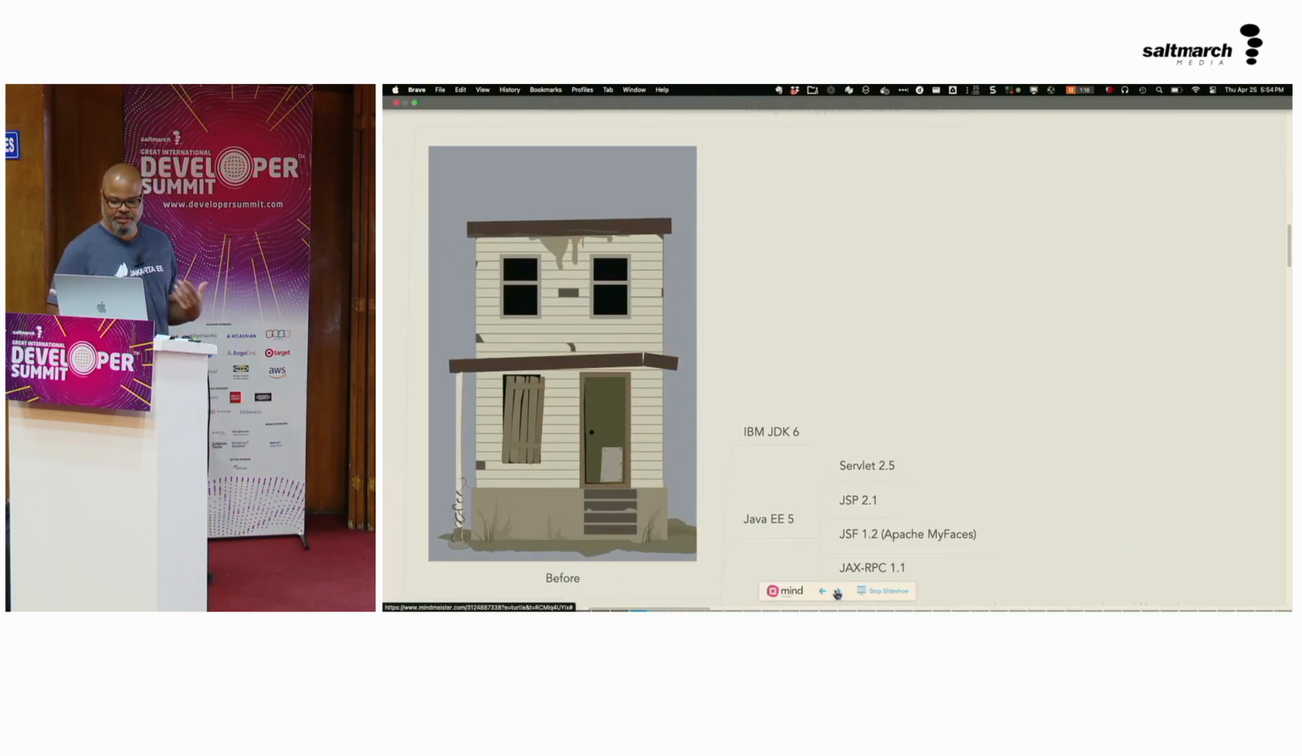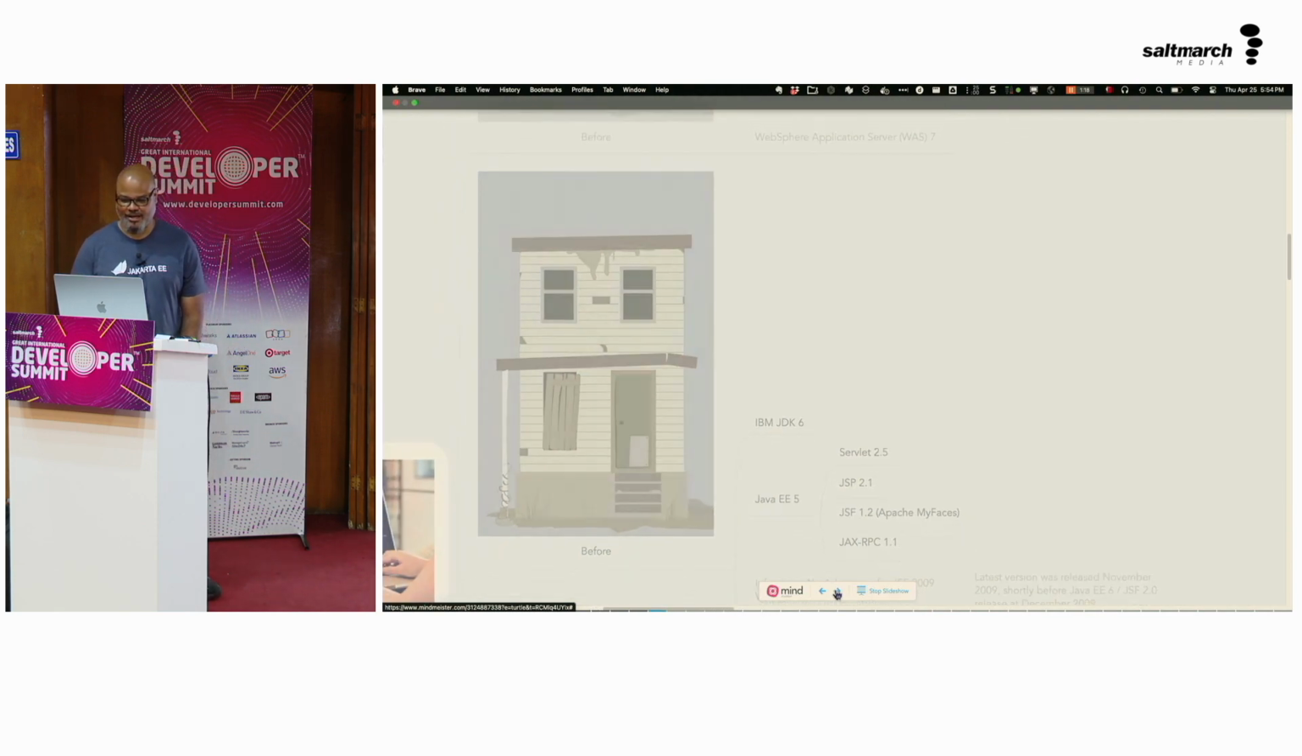And then we wanted to look at the different APIs involved. What are we actually working with? So we had IBM JDK 6 and Java EE 5, JSP 2.1, JAX RPC, all these old APIs we were using. Man, okay.